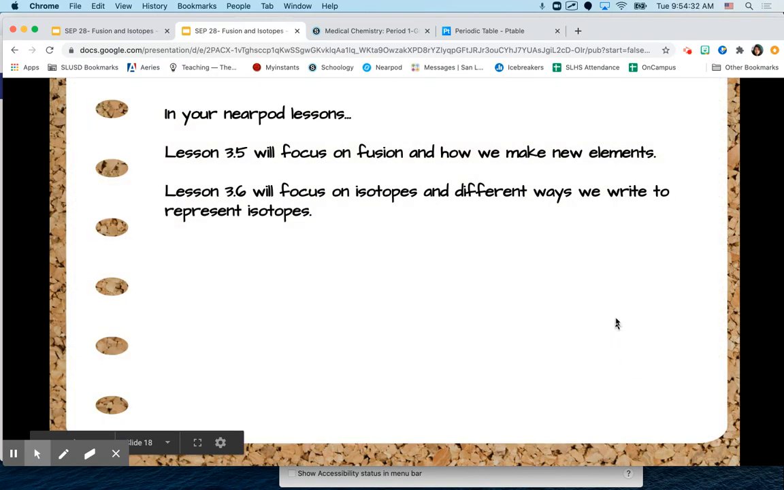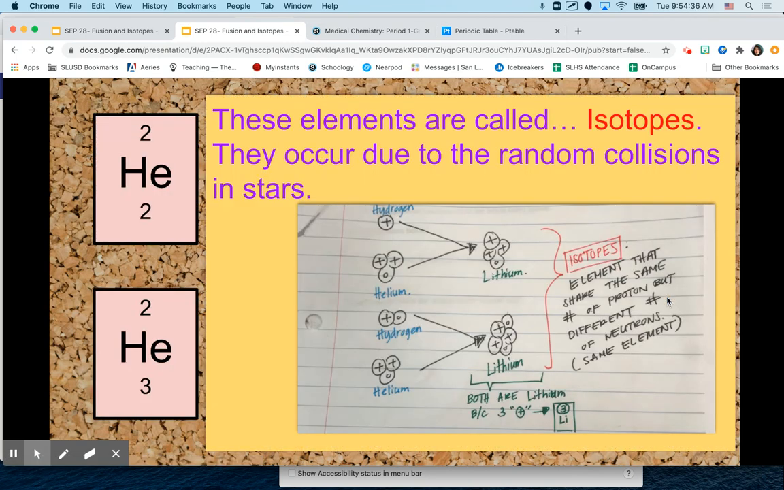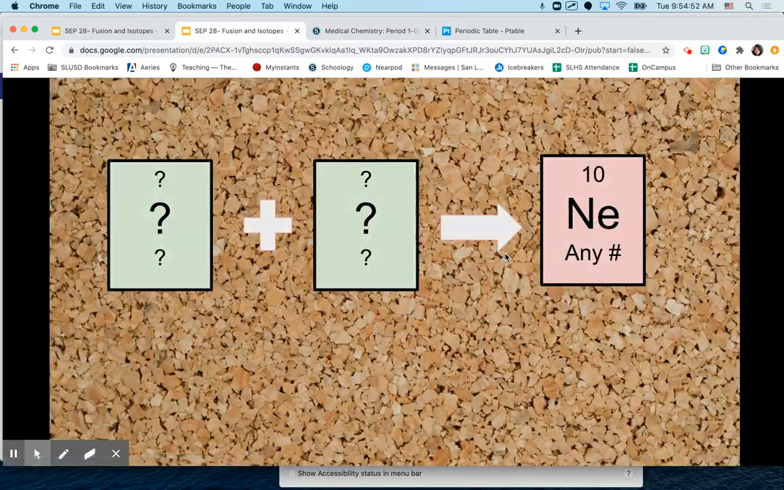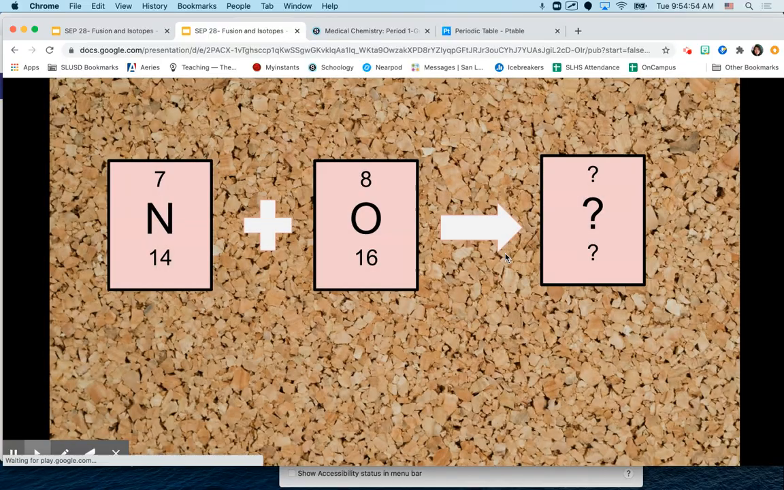Okay. So lesson 3.6, I'm going to focus on isotopes, right? Because there are two ways of writing specific isotopes, and we need to be able to figure out how many protons, neutrons, and electrons are on there. And then lesson 3.5 will focus on something like this, fusion.